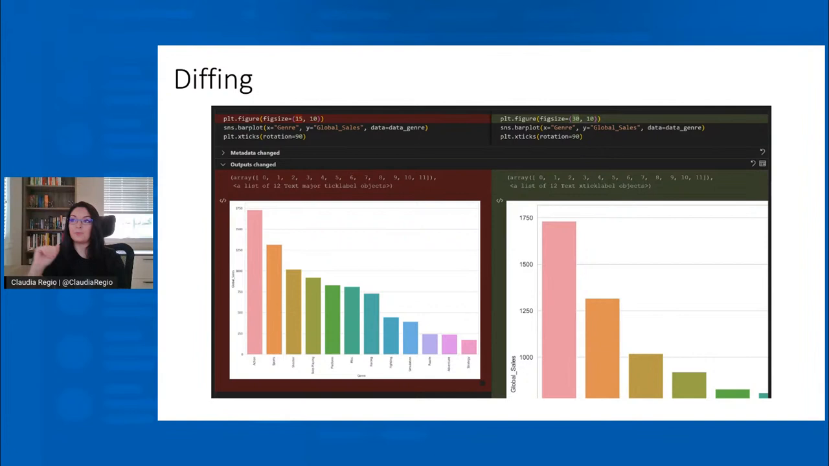We also have the ability to check metadata. And to open up the metadata, all you have to do is click on the chevron, in case that is something that is interesting to you.